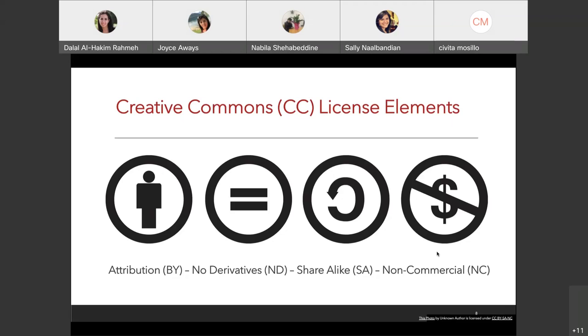The second element is the no derivatives, the ND, which means you must share the resource as is. You're not allowed to make any edits or any adapting for the material. The third element is the SA, or share alike. It means that any changes on the resource should be licensed under the same license of the original work. So if you are remixing or editing a resource licensed under CC BY SA, then you need to license it as well with the same license. And the fourth and last element is the NC, non-commercial, which means that you cannot use the work or the resource for any commercial purposes.